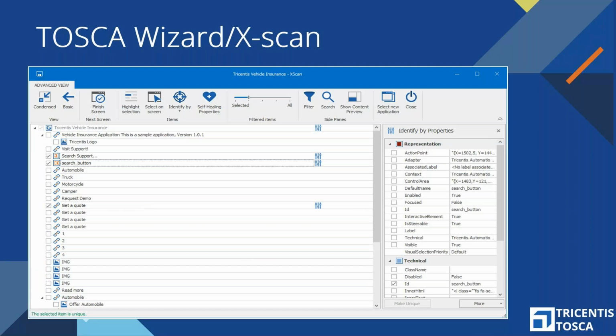This is the Tosca wizard, the Tosca XScan window, where we can see a basic view. Currently we are in the advanced view. Once we are done with the scanning part, then we can finish the screen. Here is the highlight section. These are the components available on that particular web page or application. If you click on one and then click on highlight, it will highlight the actual control which is available on the system under test. So this is the feature of XScan.